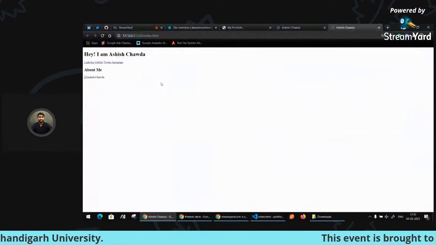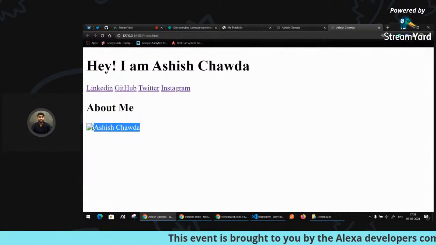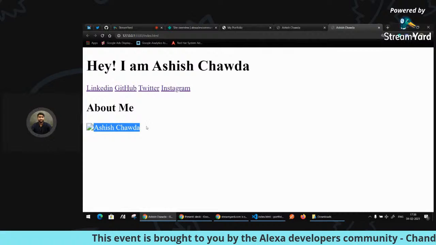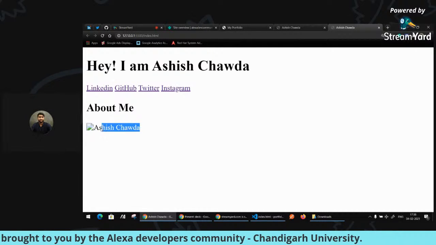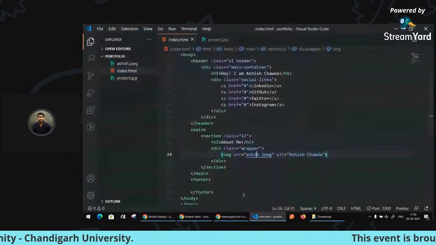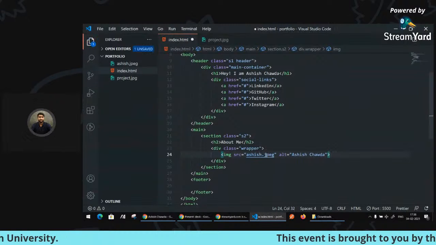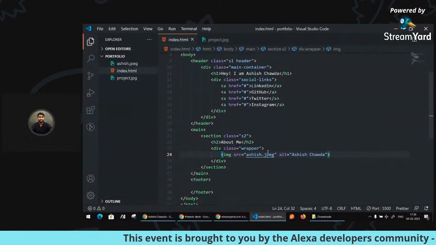In that case, as you can see now, the image is not showing on the screen, but the alternative text is showing. So in this case, the person can understand what the image is about if the image is by some mistake not showing on the screen. So let me change the link again. It is the correct link now. The image is showing.